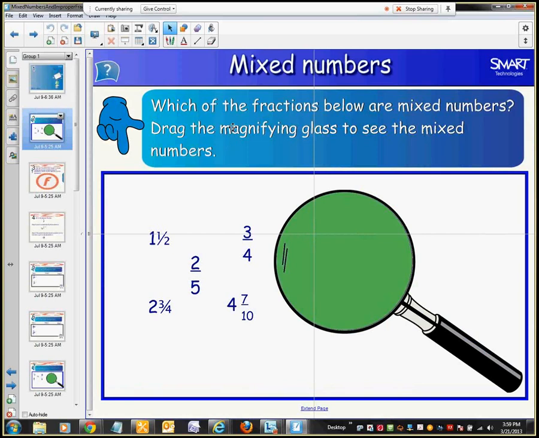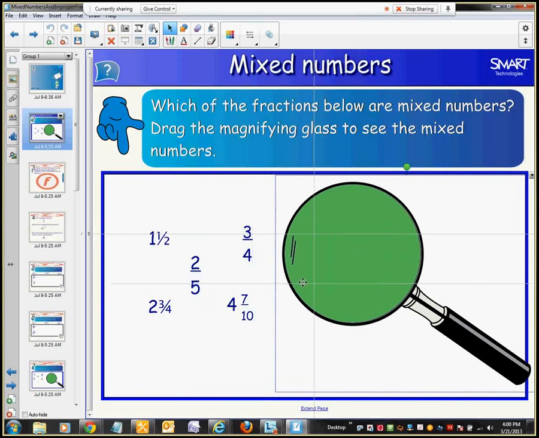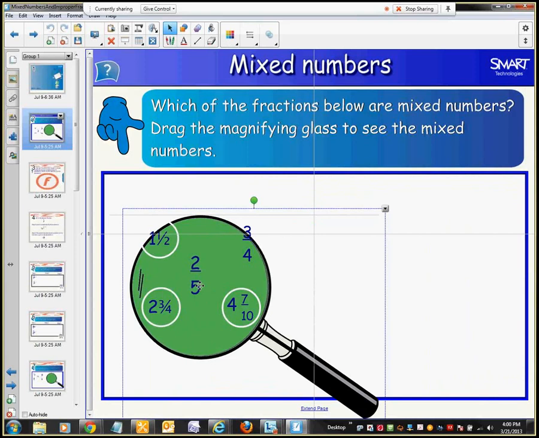So here, which of the fractions below are mixed numbers? Drag the magnifying glass to see the mixed numbers. I don't know if it's going to drag or not, because I have a couple of things open. I think I'm starting to freeze my computer up. I'm not going to provoke it because I don't want to crash our session. But it's reacting very slowly. See, as I drag this magnifying glass over, it's highlighting those which have mixed numbers.